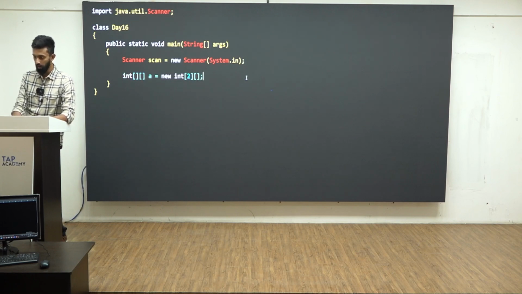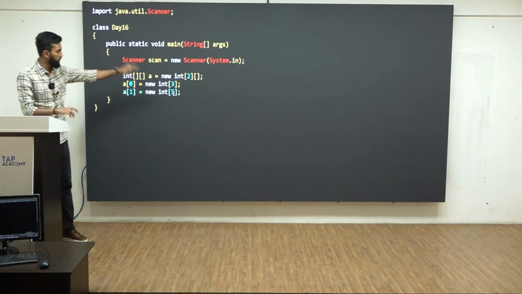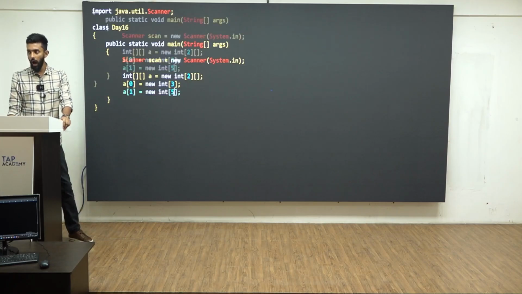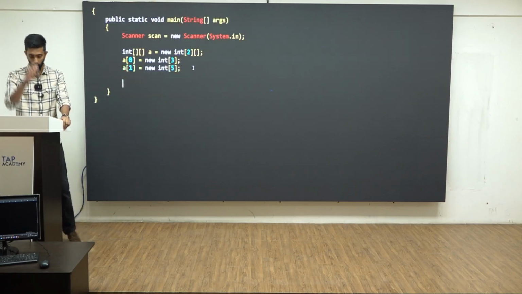Now observe, next line. In the 0th class, how many students? I'll tell new int and I will tell 3. I'll duplicate this line. In the first classroom, I have a total of 5 students. So basically 2 classrooms. First classroom 3 students, second classroom 5 students. Just now we've created it. Now observe. I want to write code. That is what I'm more interested in.